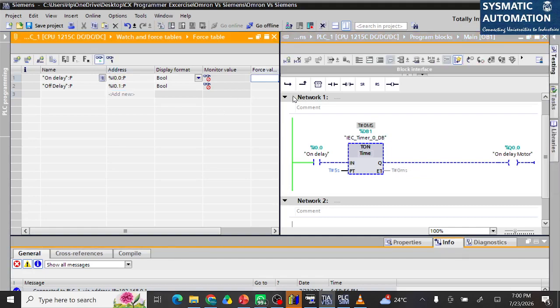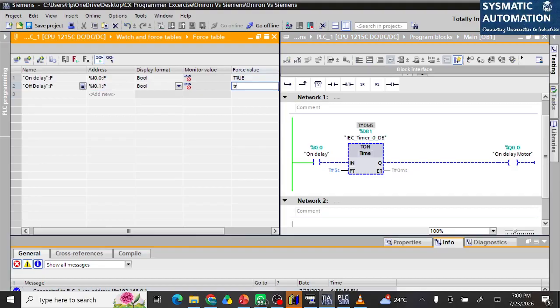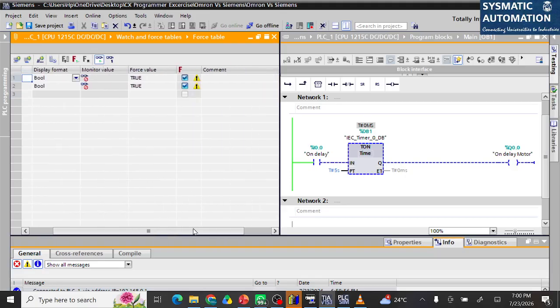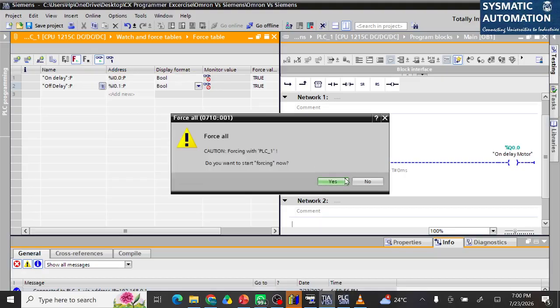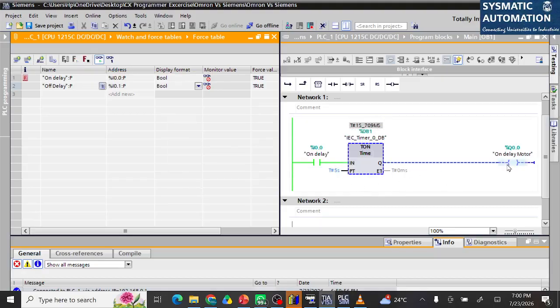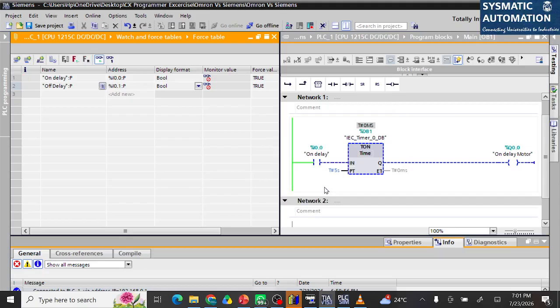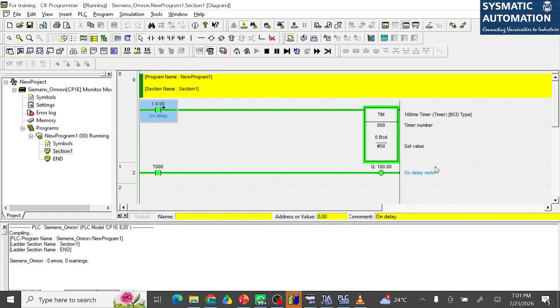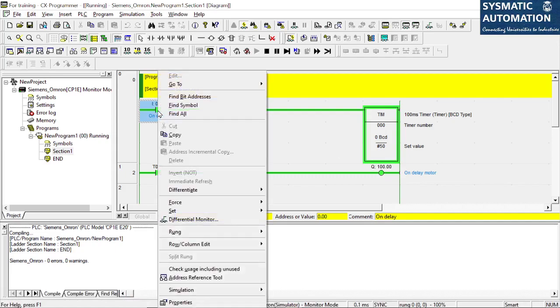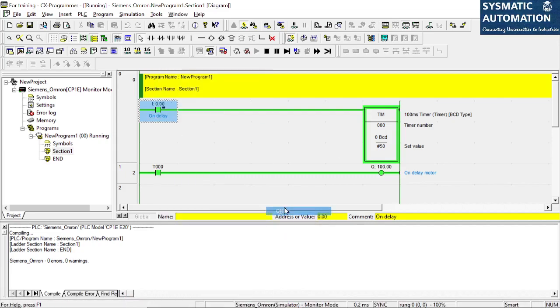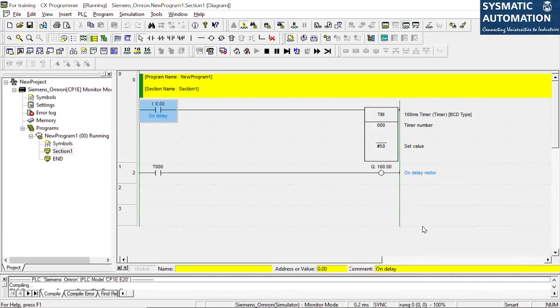The values should be true, true. So now I can force one by one. We'll do only one. Force. Yes, this is on. After 5 seconds, this motor goes on. Right? Remove force. Yes, force is removed. The timer went off. Same thing now. I will remove this. The moment I remove force, the motor went off. Now this is on delay.